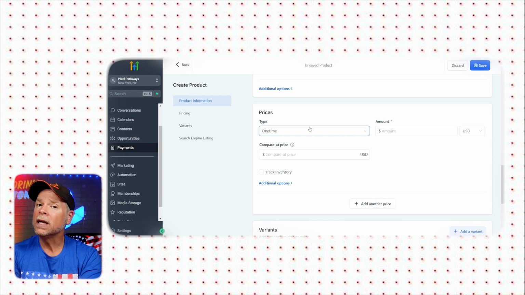And if you want to keep track of stock levels for this product, enable track inventory by checking the box. This feature is especially useful for physical goods. It helps you avoid overselling items that are out of stock. Keeping an eye on your inventory ensures a smooth experience for customers and helps maintain your store's reputation.